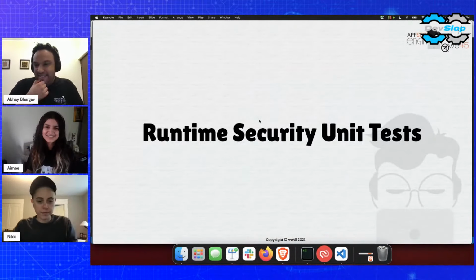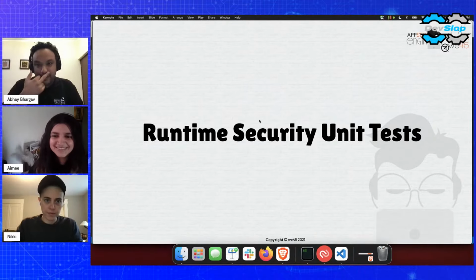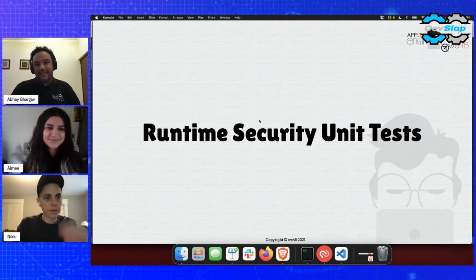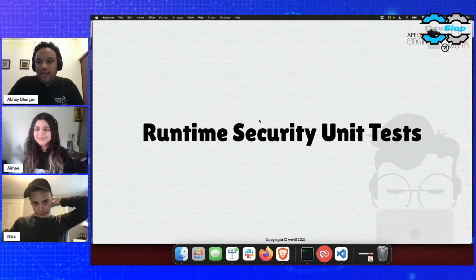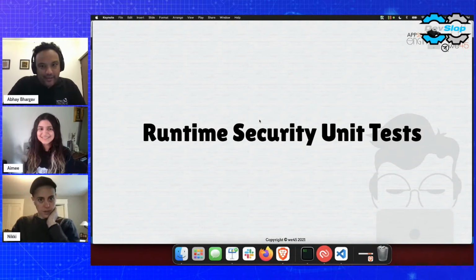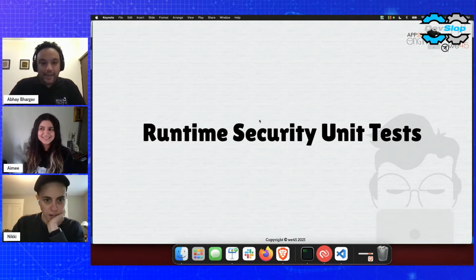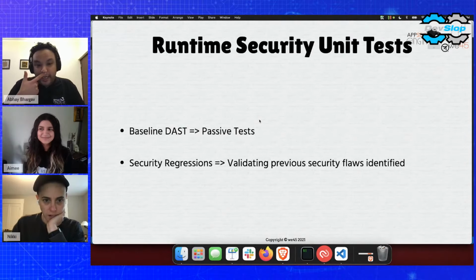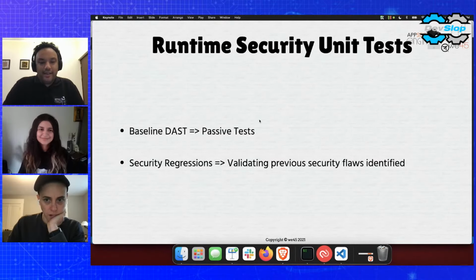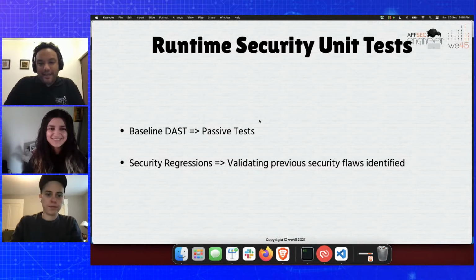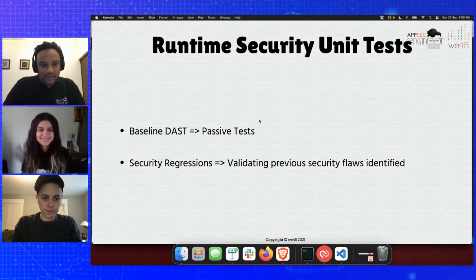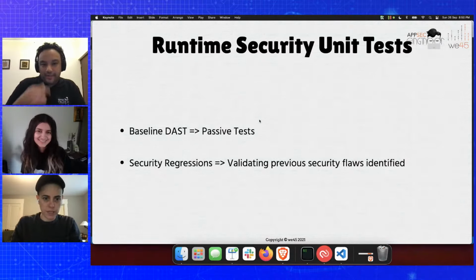Yeah, so this is the policy as code thing that I was talking about. OPA, like I said, is quite extensible. You can use it for a lot of different things. I've used it with a lot of API gateways, Kubernetes, and stuff like that. The runtime security unit test is a pretty interesting approach. This is something that I think only one DAST scanner actually managed to really take and do something with, which is OWASP ZAP.